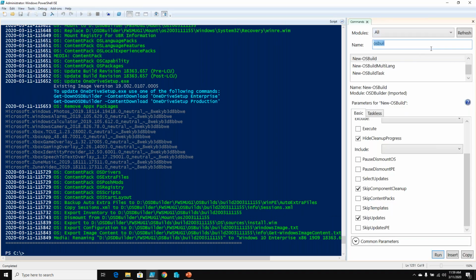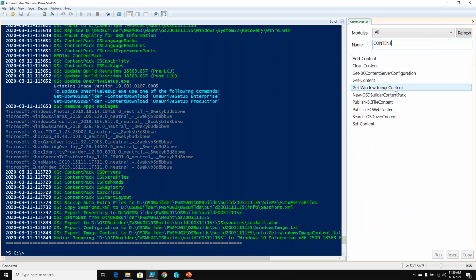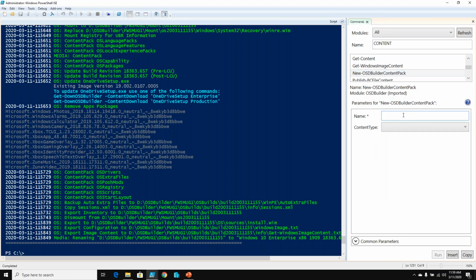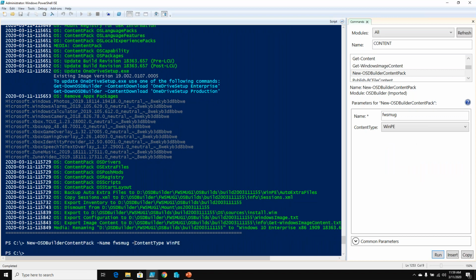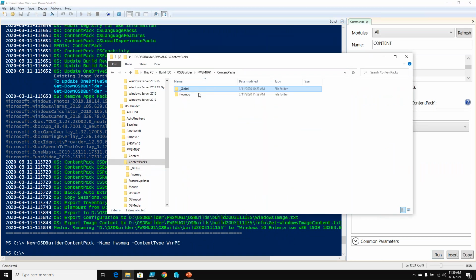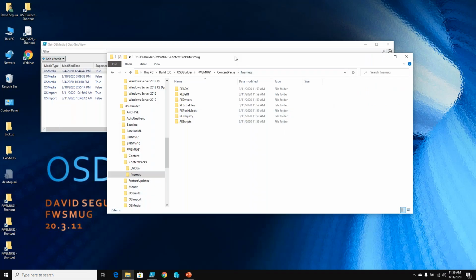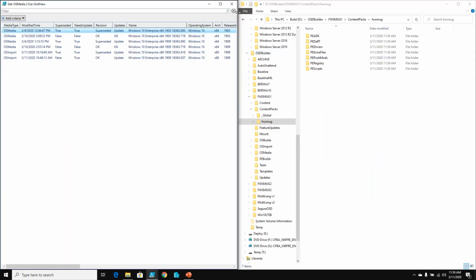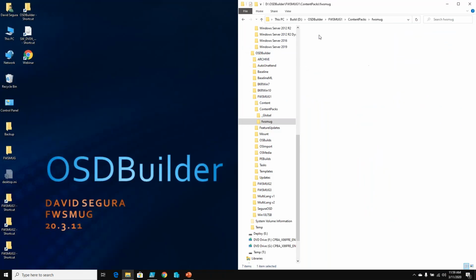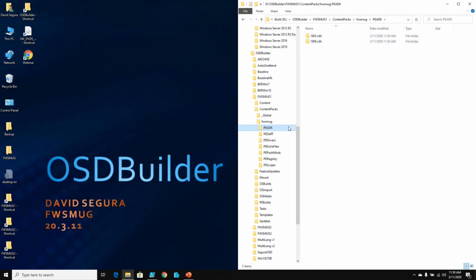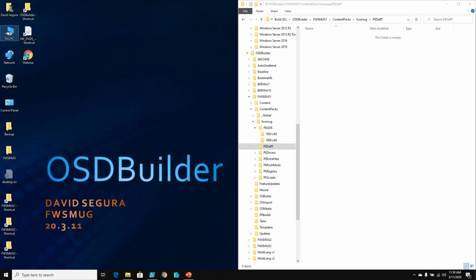We also have a PowerShell command, New-OSDBuilderContentPack, and I can tell it I want this to just be a WinPE type of content pack. And when I look back at my content packs here, I've got one created. And what this has done, it's given me a very basic directory structure where I can tell it I want to add Dart or ADK files.